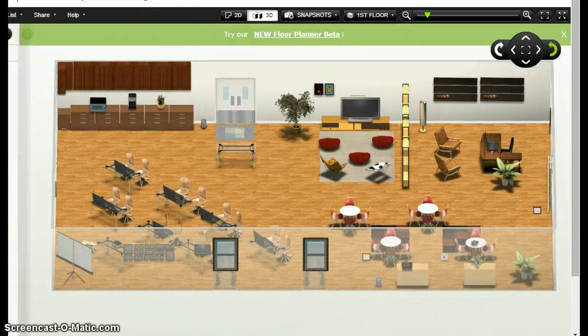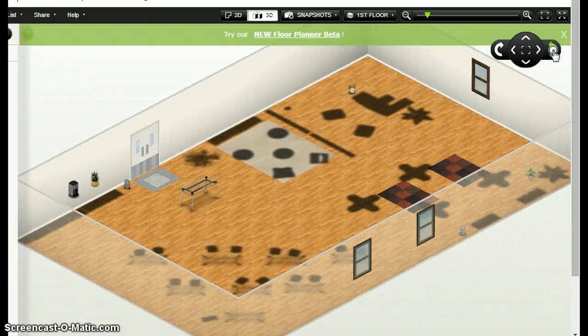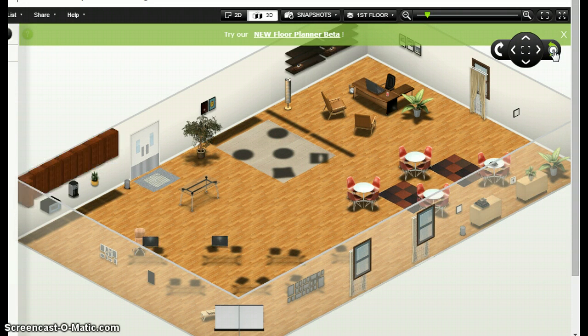So there you have it. This is my collaborative commons computer lab design.